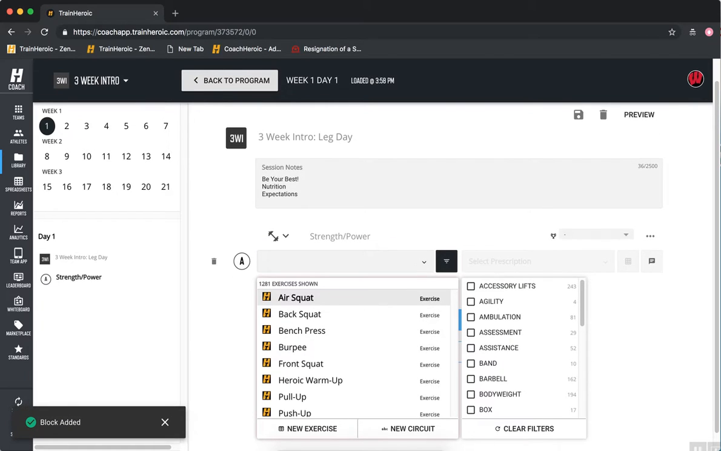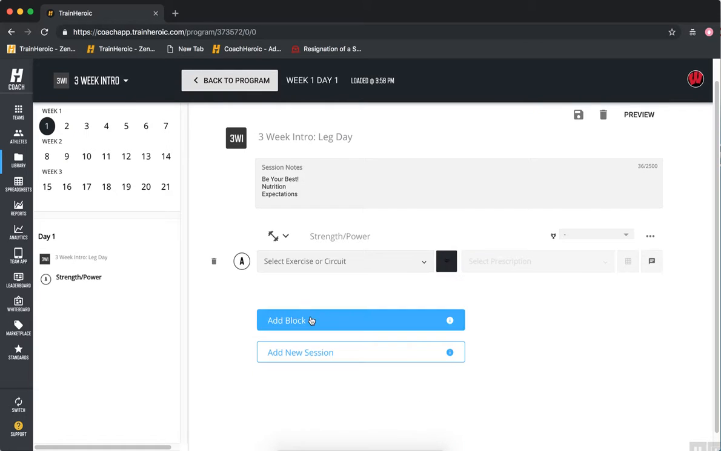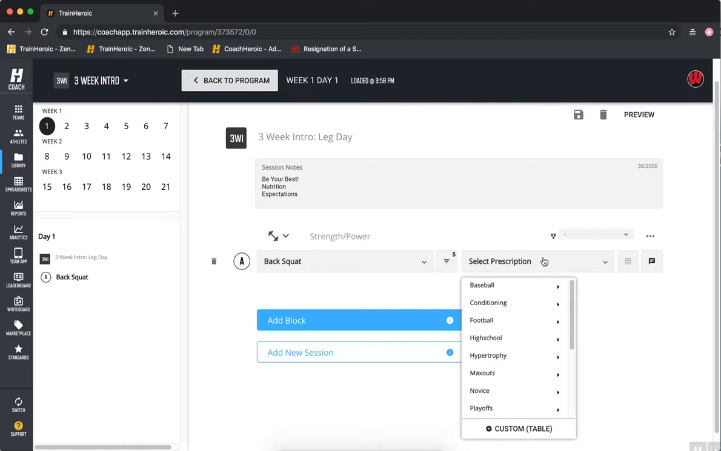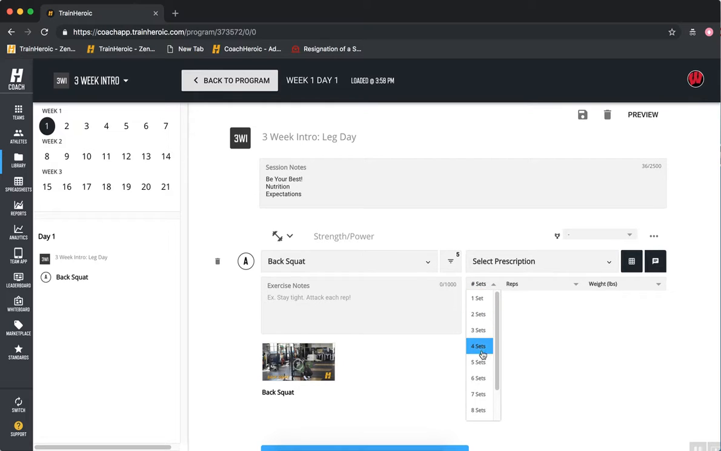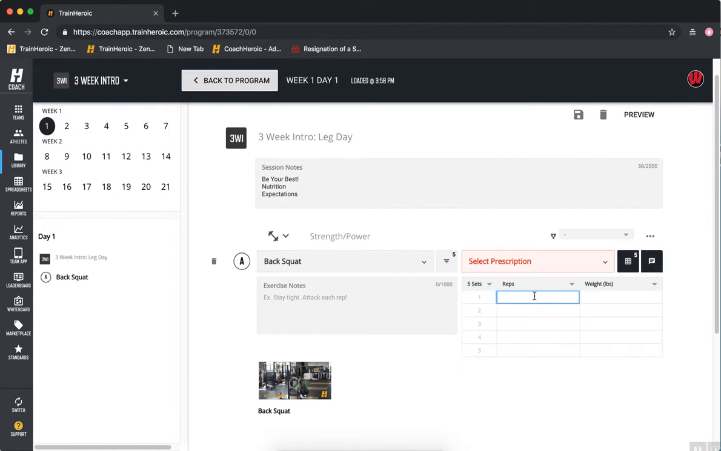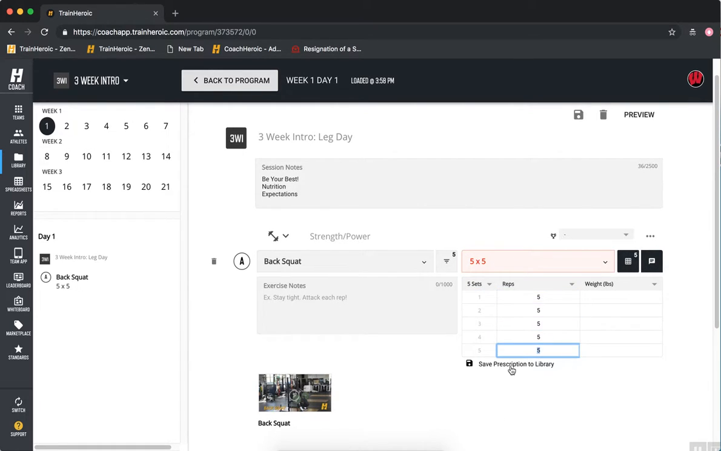I click Add Block. Our training comes across as blocks. You can see it developing here on the left-hand side. We'll pick back squat. Then we go select prescription. We've got some preloaded in here for you. You can also save these things. So say there's a prescription I want to do over and over and over again, I can save these. You see that at the bottom.